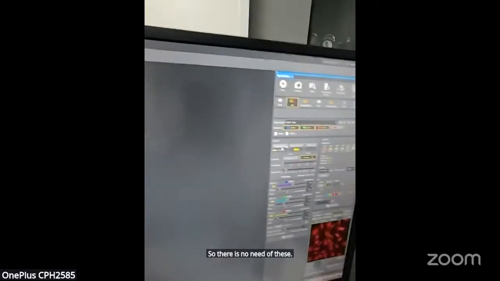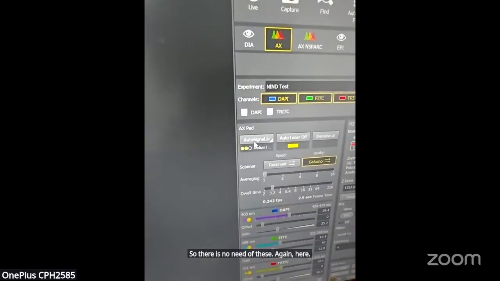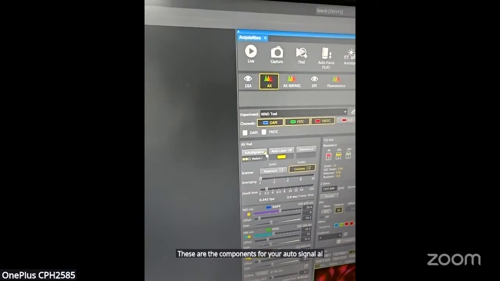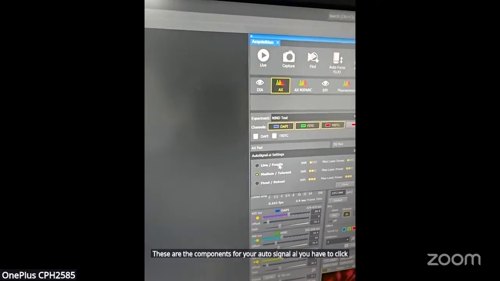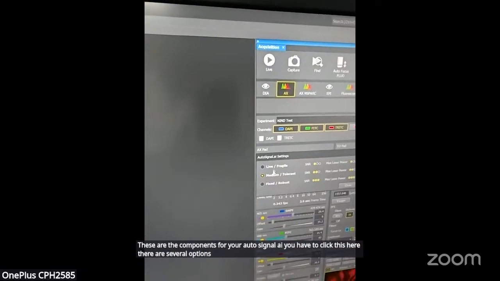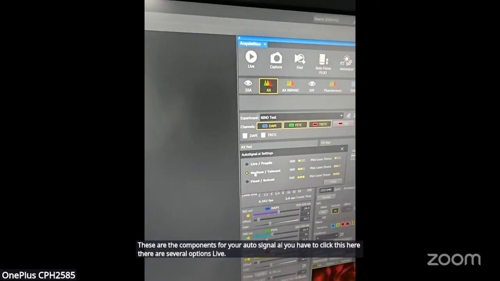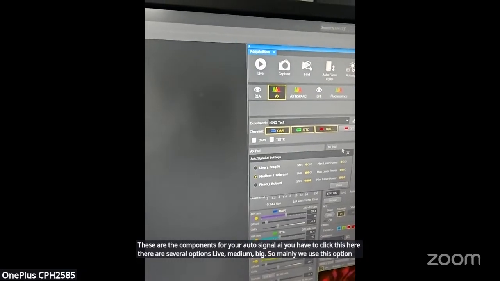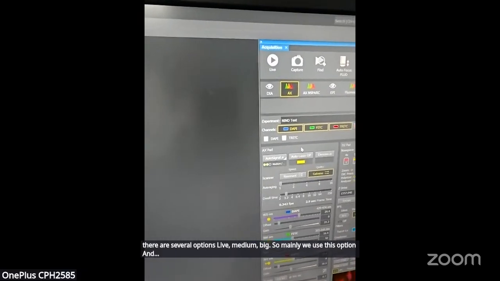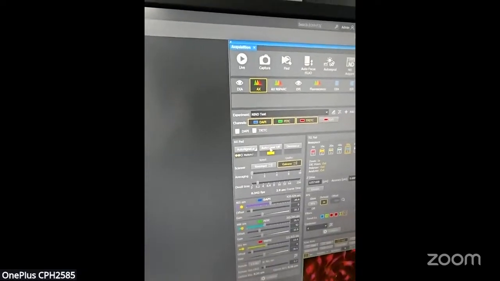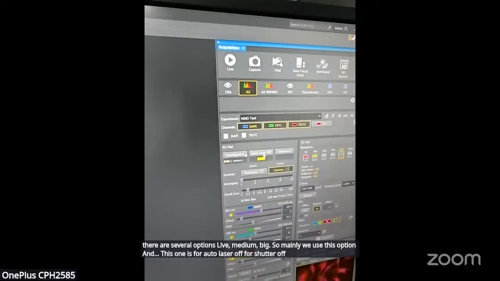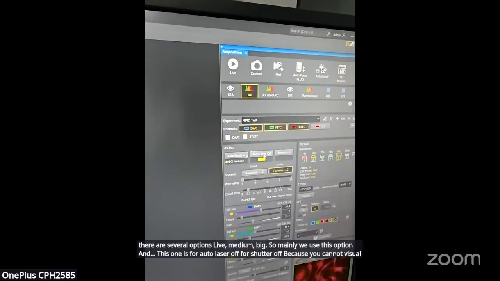Again, here these are the components for your Auto Signal AI. You have to click this. Here there are several options: live, medium, fixed. So mainly we use this option. And this one is for auto laser off or shutter off, because you cannot visualize your sample continuously.